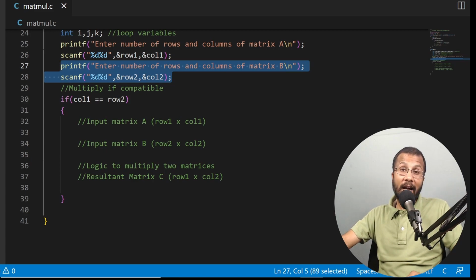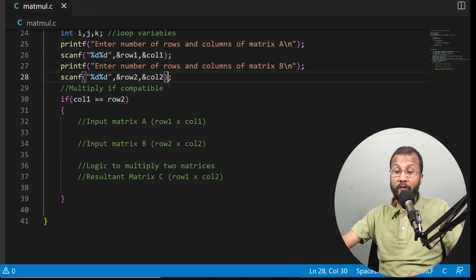Now before I actually take the input for the matrices, I'll check if they are compatible for multiplication. So how do I check for compatibility? If the column of the first matrix, that is column 1, is equal to the row of the second matrix, row 2, that means they are compatible for multiplication.